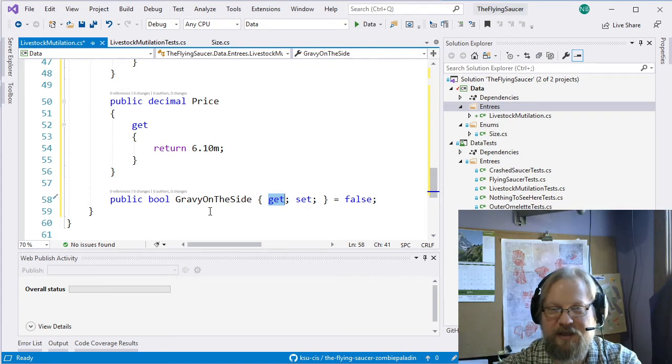Now the downside to this is we can't access that field directly. We can only access it through the getter. So if there's some reason you need to access that within this class, you will want to use the private backing field that's explicitly spelled out. But either one is perfectly fine.